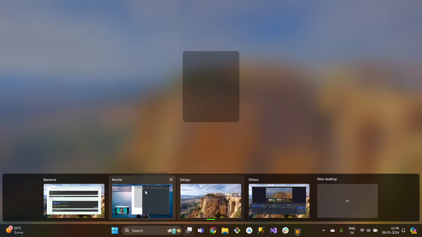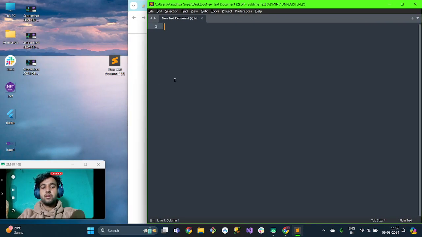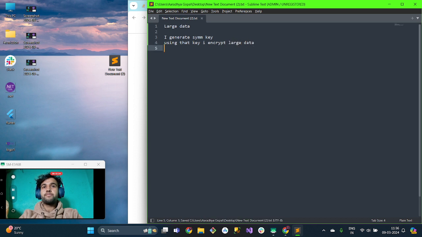So there's a large data. I generate a symmetrical key. Using that key, I encrypt the large data. I encrypt that symmetrical key using the public key. I send both the large data encrypted and the key encrypted. So this is the one way I found.